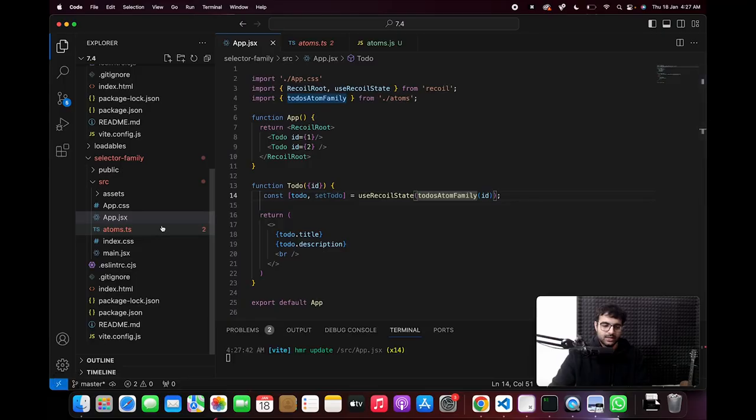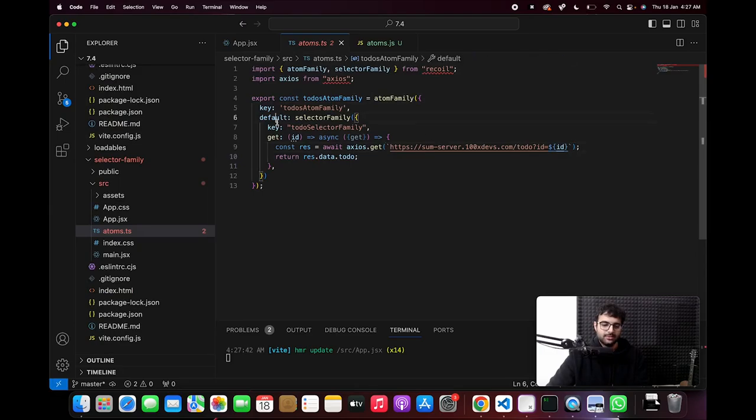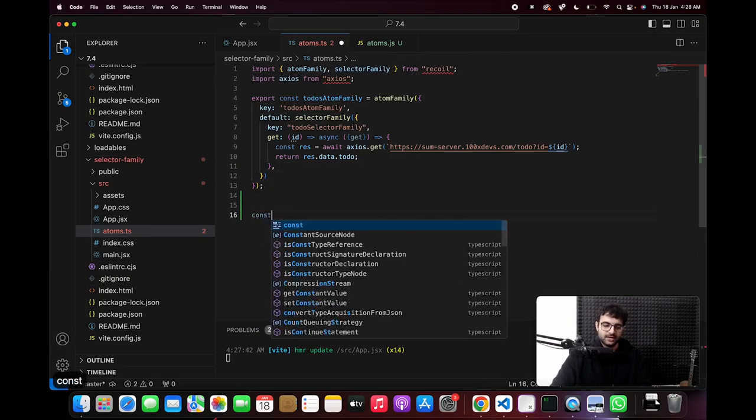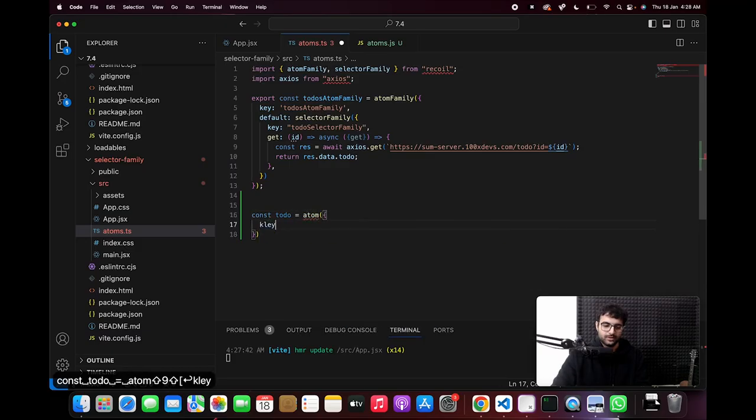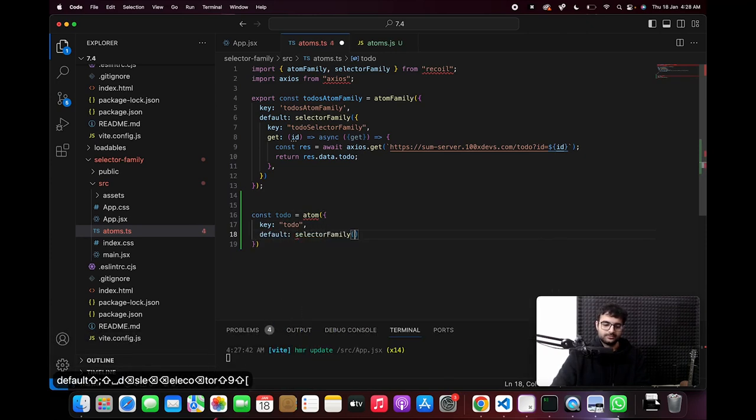If I go back to selector family /atoms.ts, I say that the default value is going to be a selector family, which can do an async call for the default value. But this is slightly different from a selector. How did we create an async atom? We said const todo equals atom with a key, and then default, I said a selector, not selector family, a selector which had a key, and then a get which was an async function.